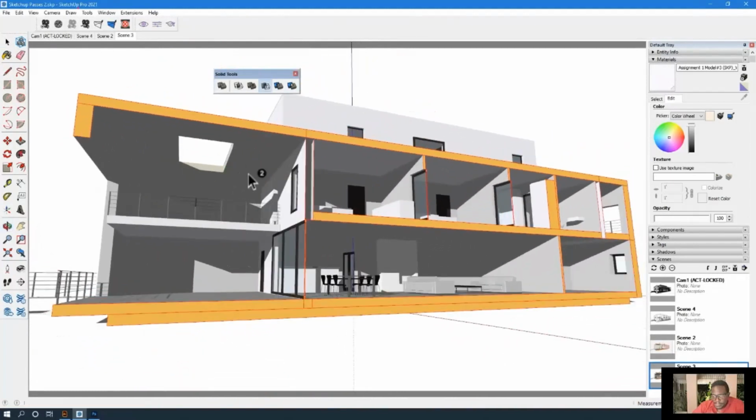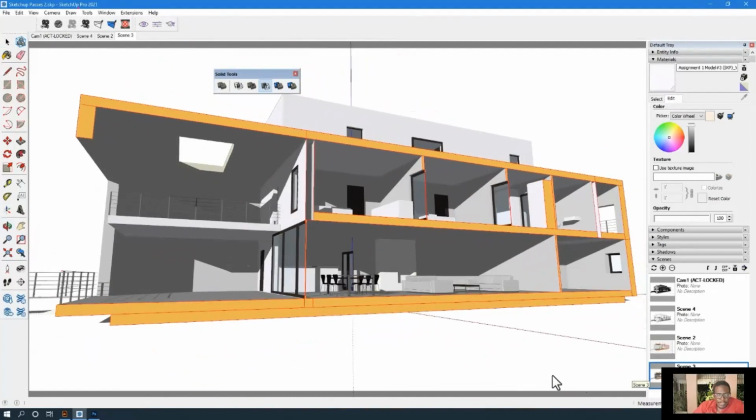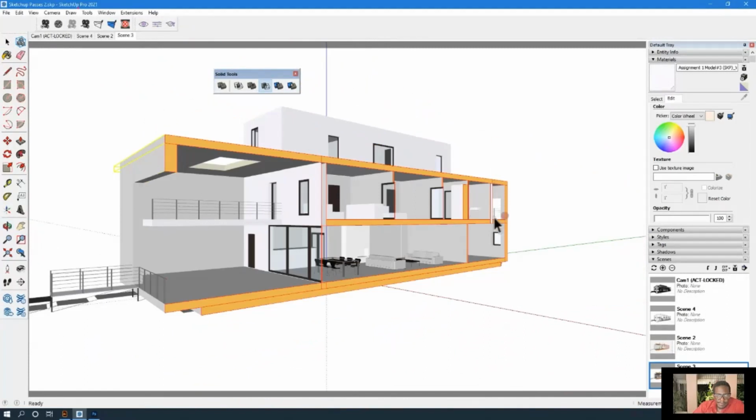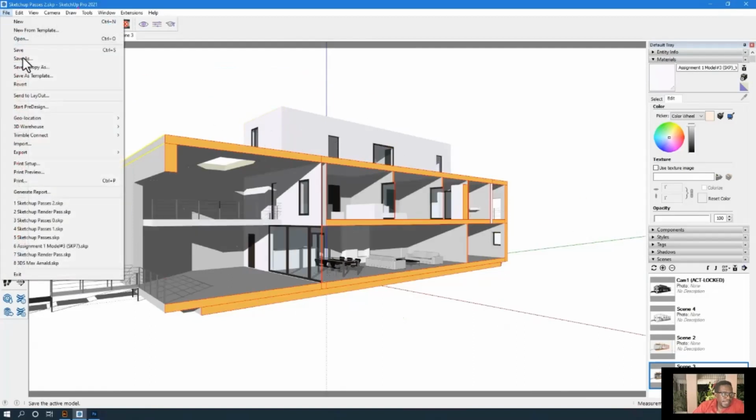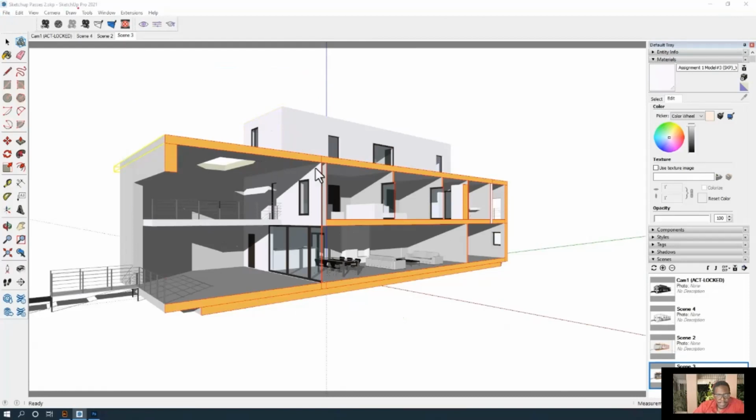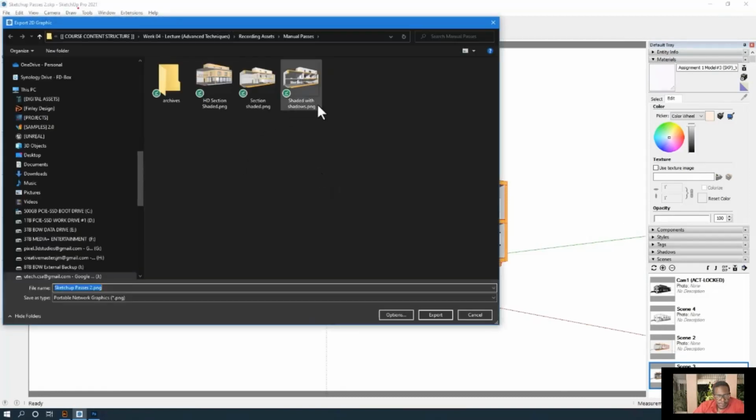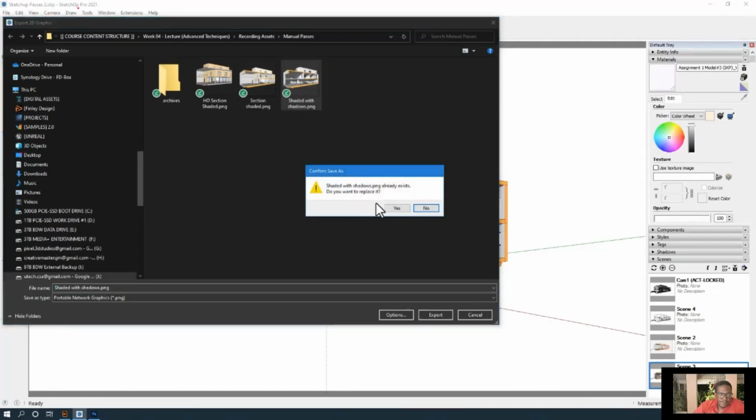Subtracting this element here. All right, so now I need to return back to this scene. So I'm going to just double click it, and it should carry back my view exactly as how I left it, which is good. Then I am going to export a 2D graphic again, and I'm going to export that and replace the shaded with shadows.